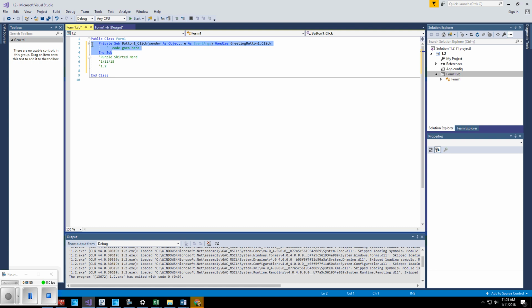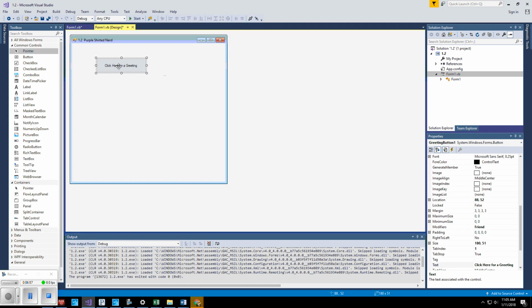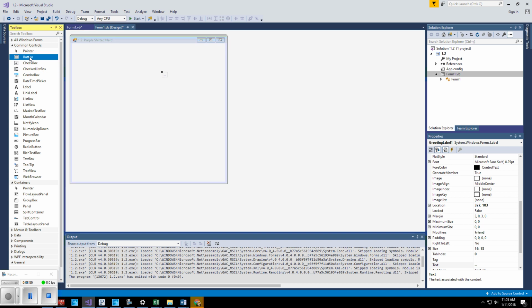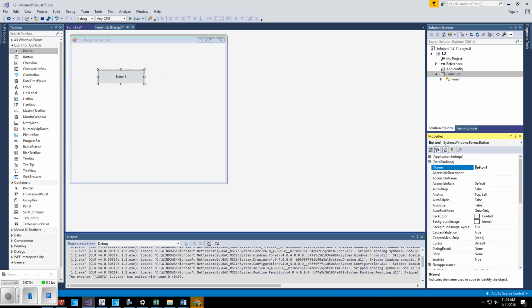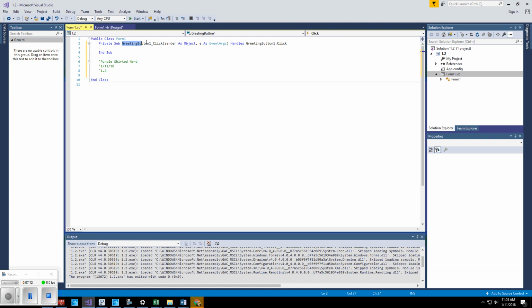I'm going to get rid of this. I'm going to go back here, I'm going to get rid of this. And now I'm going to put a button on here, and I'm going to immediately name it. That's the habit we're looking for, greeting button. And now when I double click it, it's greeting button. And that way, if I have 50 buttons on here, I don't have to read over to the end of the line and see what other names it's handling. I just want it to be right here. So we're going to create that habit. Good naming conventions, really important.